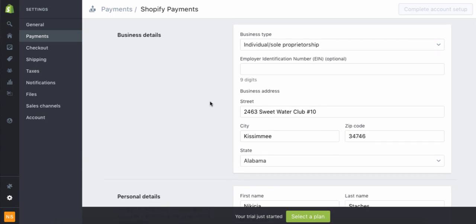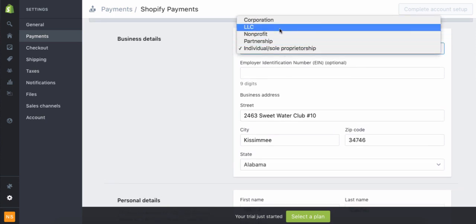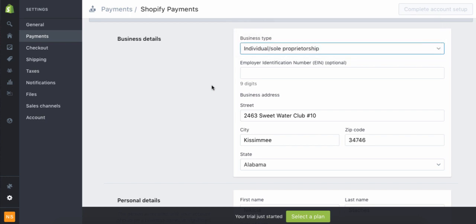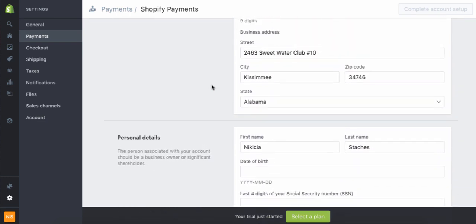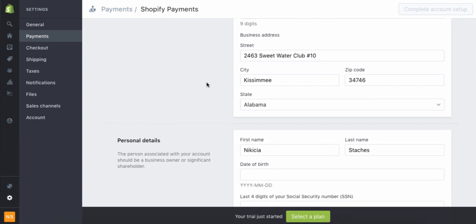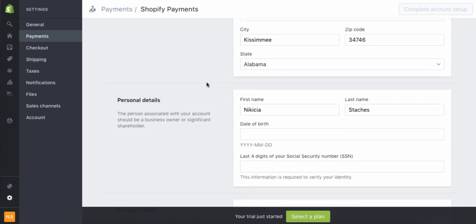So yeah, this is where you would put in your EIN number, whatever kind of business you have. I personally have an LLC, Limited Liability Corporation. This is where you would put in the EIN number. It's kind of like your business's social security number.